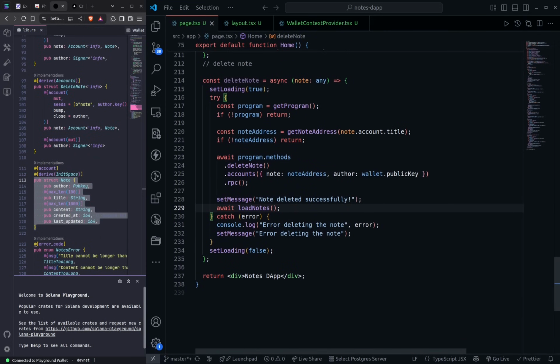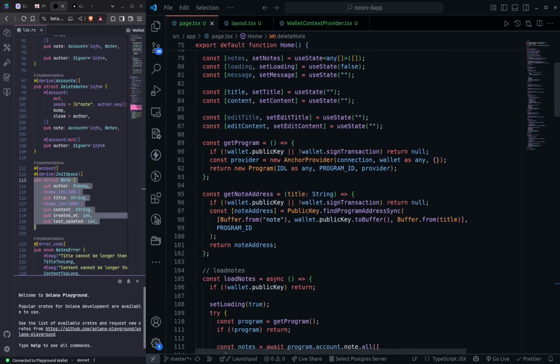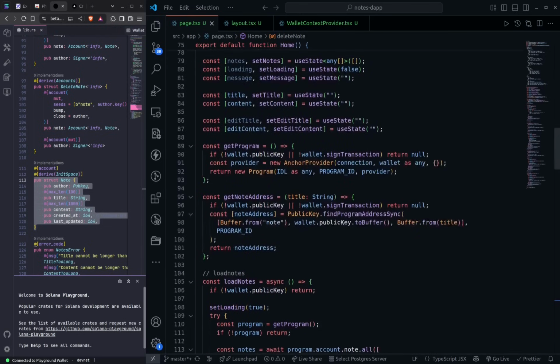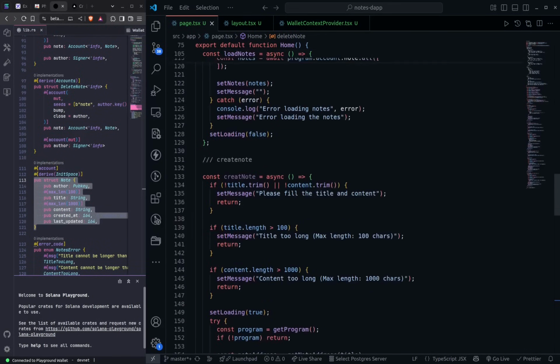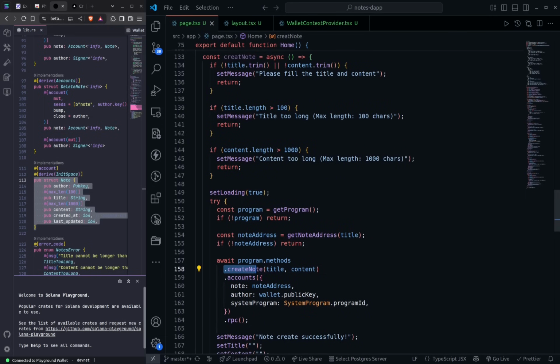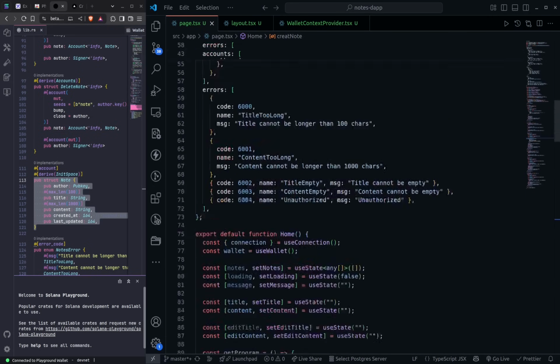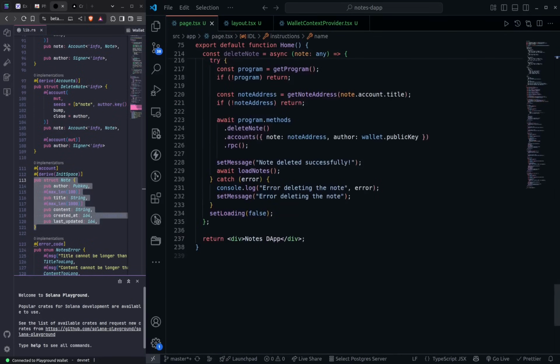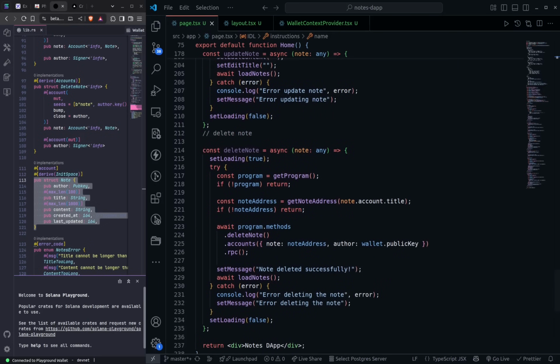So we are almost done with the main logic. While writing the methods, let's go with the create node. Here we see program dot methods dot create node. That one we'll get from here, create node, the instructions. That's why we use this idl. Cool. Now we've created the methods. Now let us start the UI part.